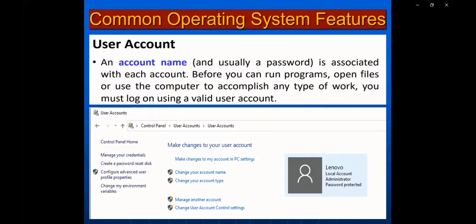An account name and usually a password is associated with each account. Before you can run programs, open files, or use the computer to accomplish any type of work, you must log on using a valid user account.